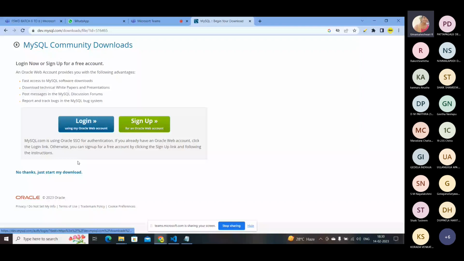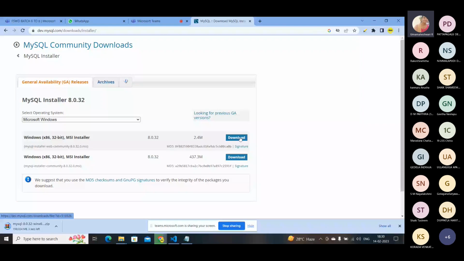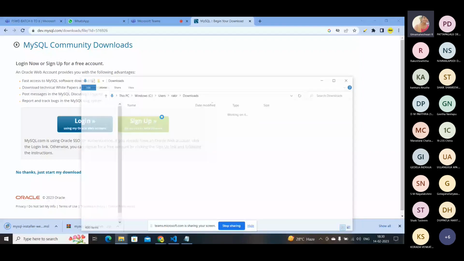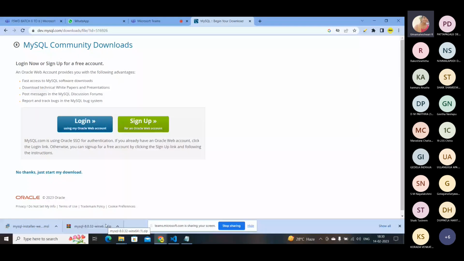Actually, you can also do this or this one. Instead of going to the server, I don't want this, delete this. I just need the MySQL installers. Now it is downloaded. I will also share this link in the chat box. If you have a system, you can download it right now.